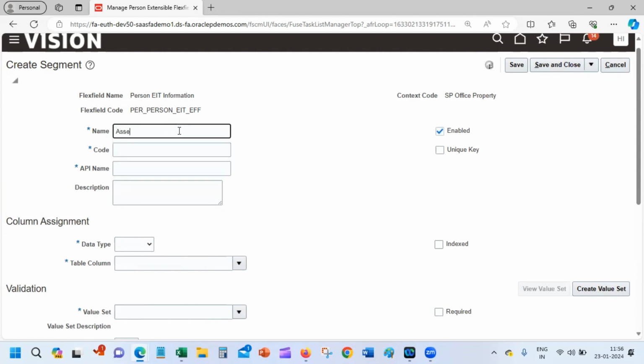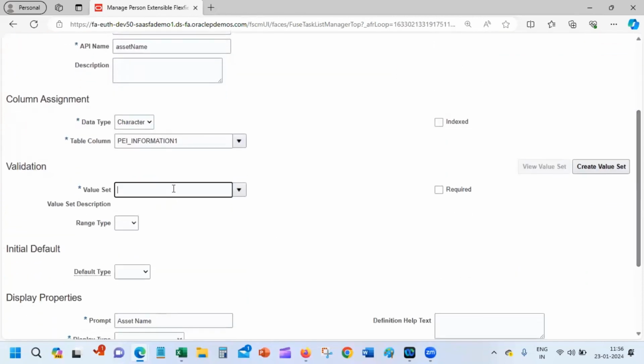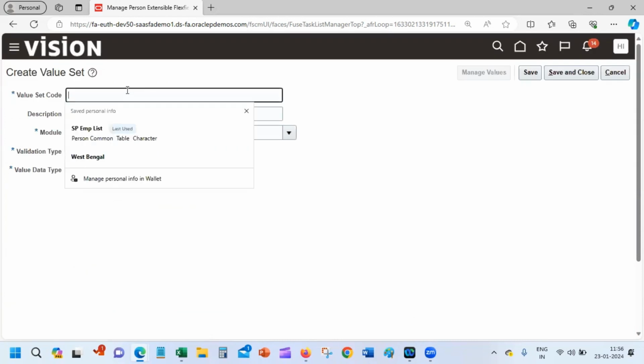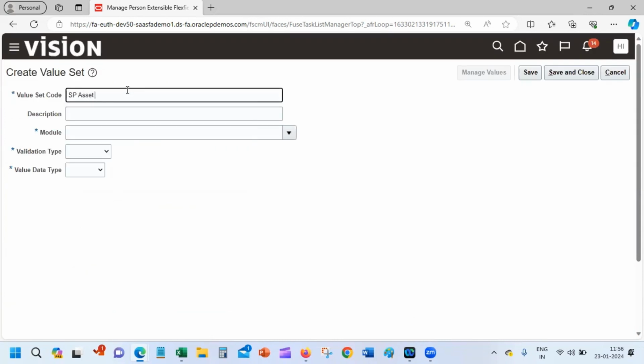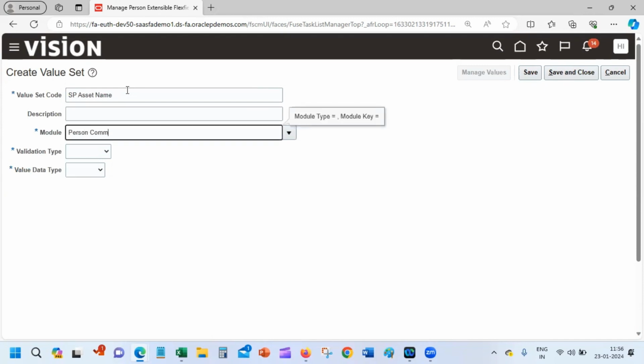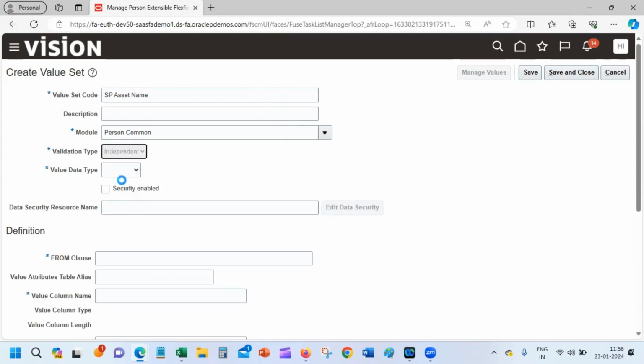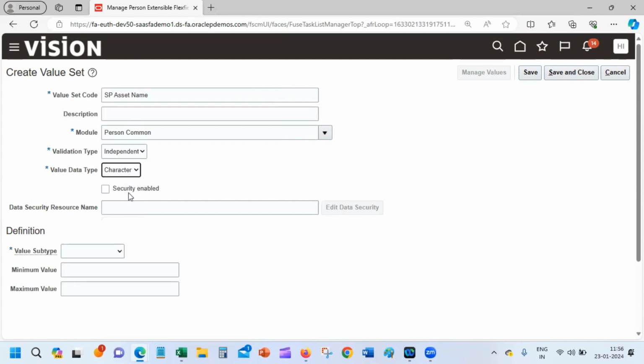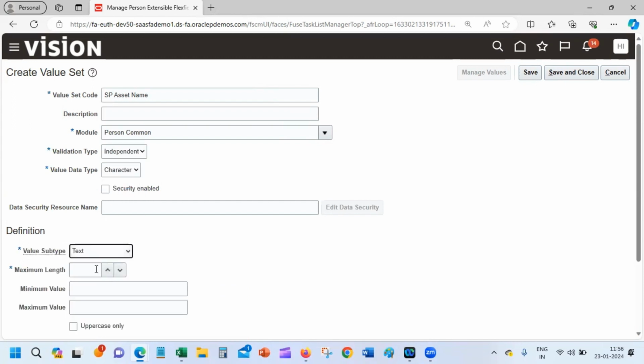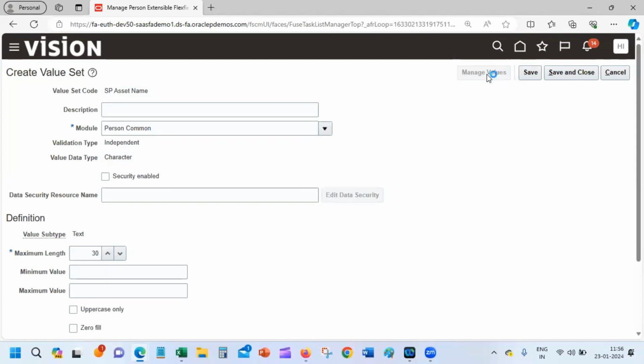We will say SP asset name. Asset name can be a list of values, independent list. We can create the value set here, SP asset name. Instead of table, we'll make it independent. Character, text, maximum length, let's keep it as 30. Save and then we'll add some values here.